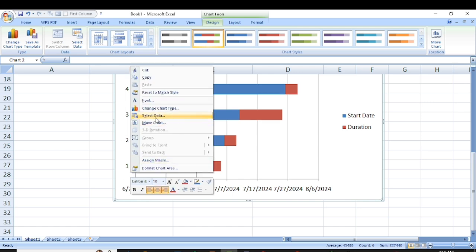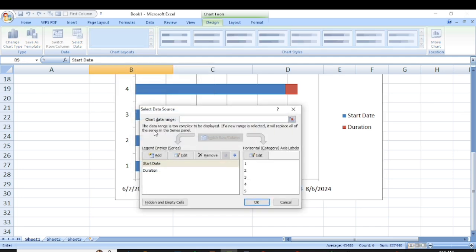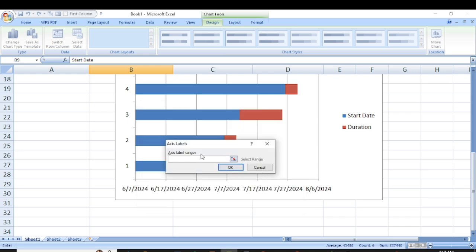Instead of saying add, we can still say select data. So when you say select data, instead of saying add, you now say edit. Not this kind of edit. You use this side because this is where the numbering is showing. You use this edit. Just click on edit.